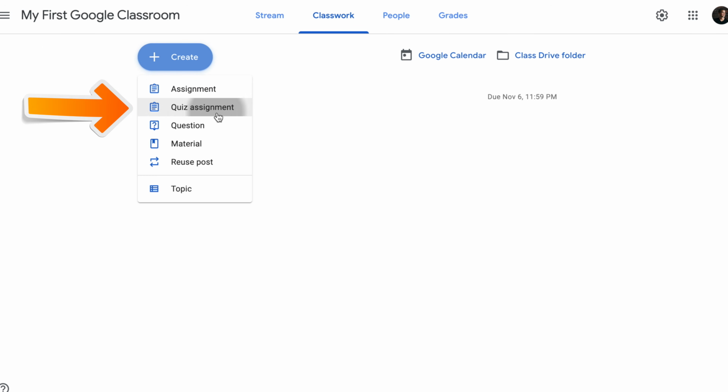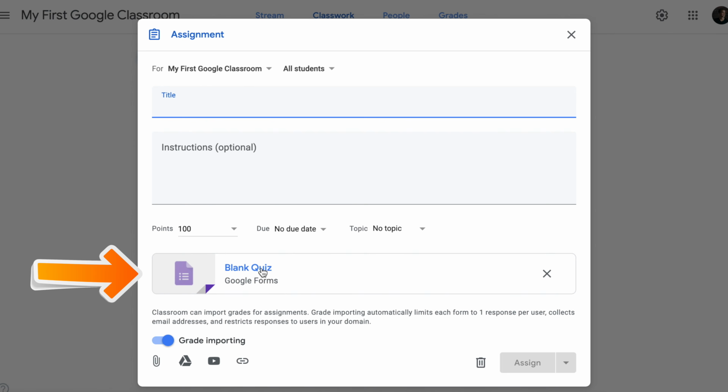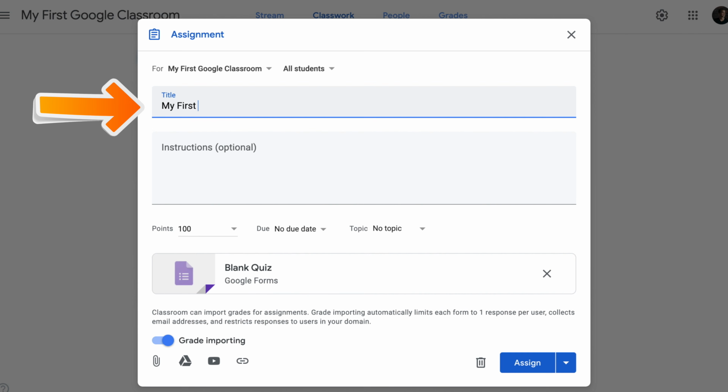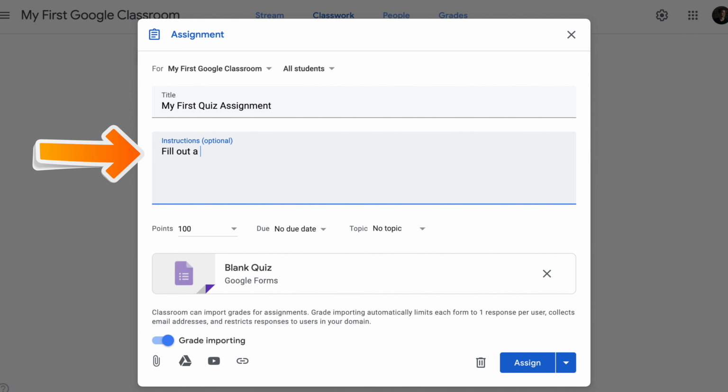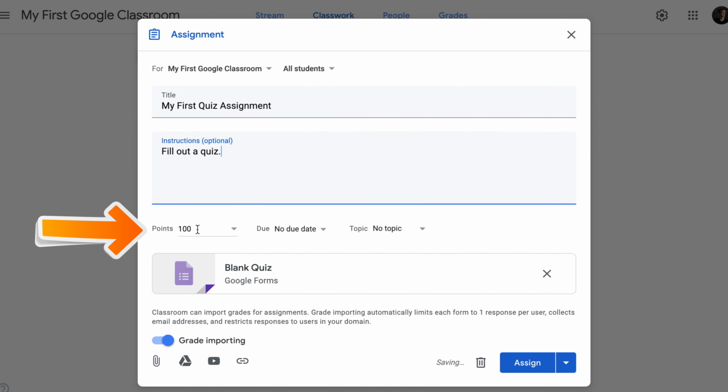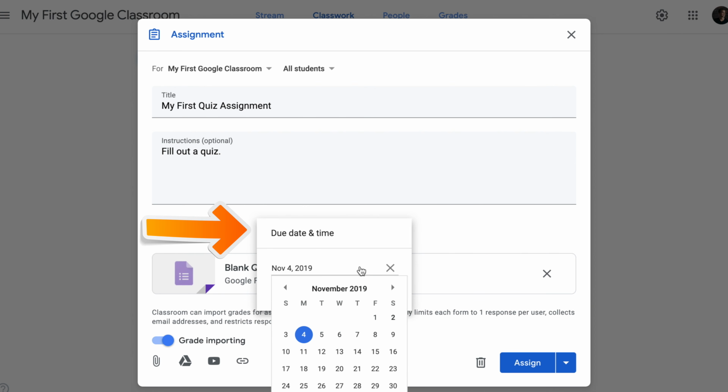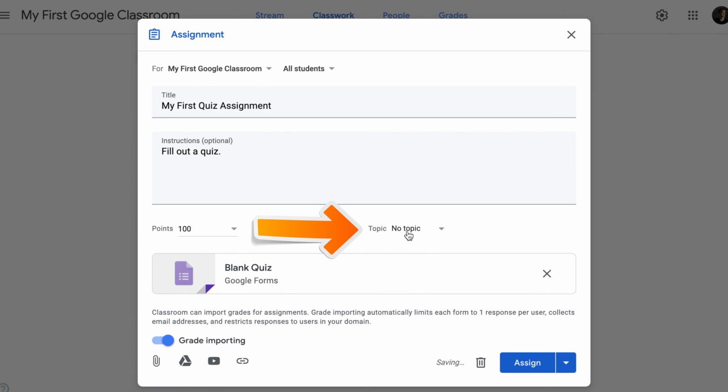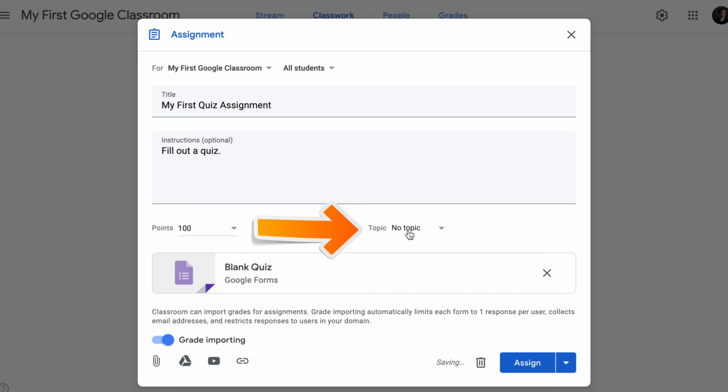Click Create Quiz Assignment. You will notice that Google Classroom will automatically create a blank quiz Google Forms, which we will use a bit later. For now, give your quiz assignment a title. Instructions are optional. Select points, due date. We'll talk more about topics in another video tutorial. For now, leave it for no topic.